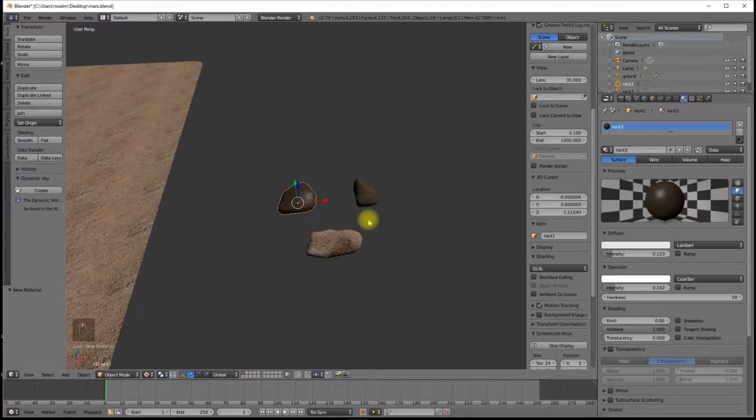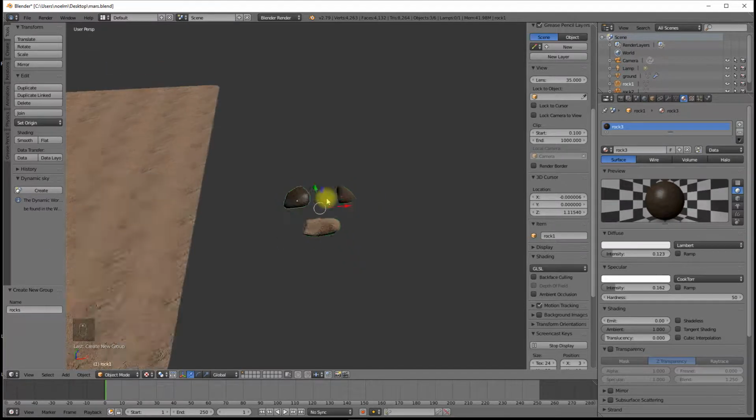Okay, so now what we're going to do is I'm going to go in object mode, I'm going to go B and select these. And then I'm going to use a tool that we haven't used before, which is Control G, which is to make a group. And they're going to turn green. Okay, so there is my group, and the group's name is group. So it's not very original, so we'll call it rocks.